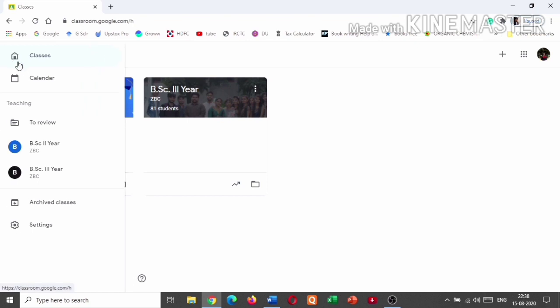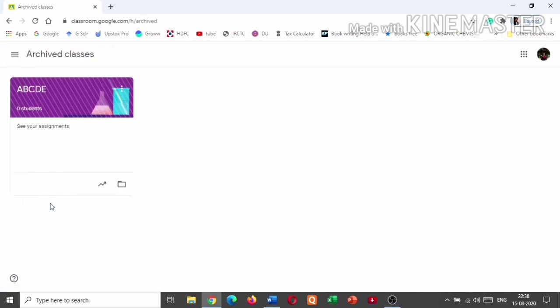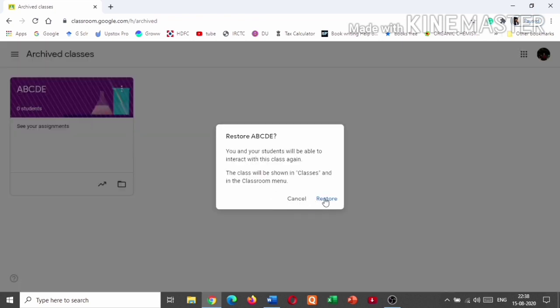You can go to the main menu and you can see the archive folder. Click here and your class is here. If you want to permanently delete it, then you can delete it. Just click here, and if you want to restore it, then you can restore it. Otherwise you can permanently delete it. So I am restoring this class.